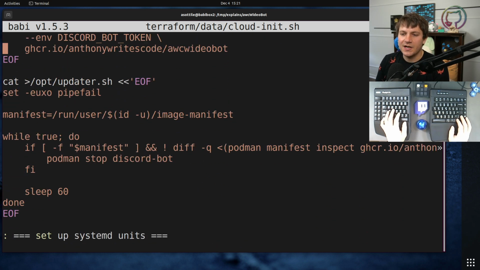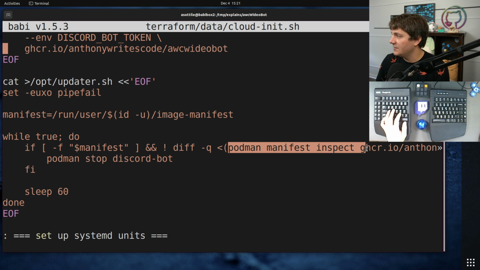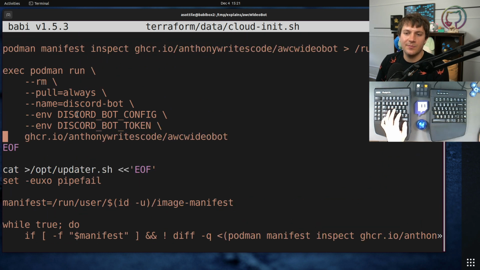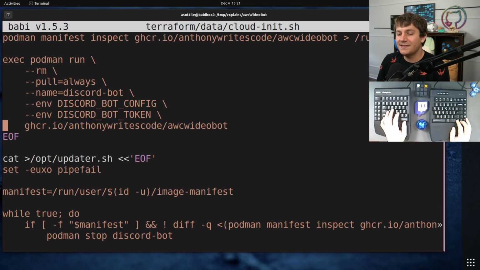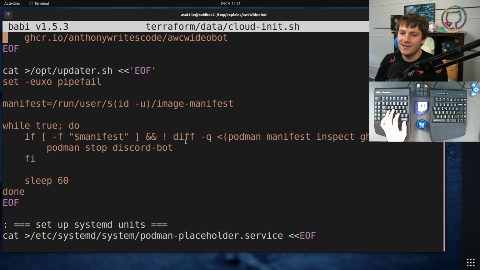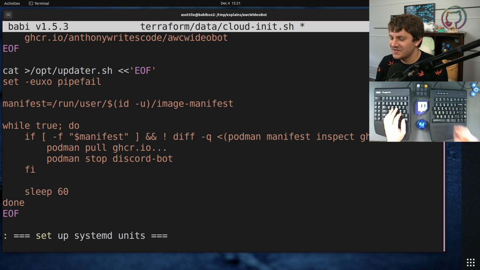That brings us to our updater. Our updater looks at that same file. It also tries to look at the latest version of the manifest. If they are different, it's going to stop this container here, and rely on systemd to restart it again and pull the latest image and start with the latest one. This is basically how the updater works. There's a small improvement that I could do here, which is I could probably pre-pull the image. So I could probably podman pull ghcr.io, blah, blah, blah. That way the downtime is minimized.